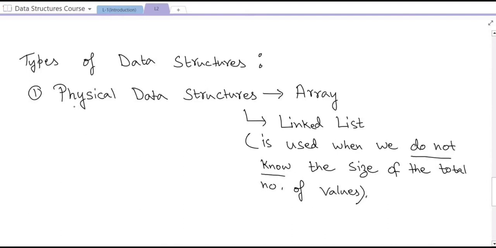Now we will see about the types of data structures. There are broadly two categories of data structure. Number one is the physical data structures and number two is the logical data structures. The physical data structures include data structures like array and linked list. The linked list is basically used when we do not know the total number of values, so how many values we have to store.